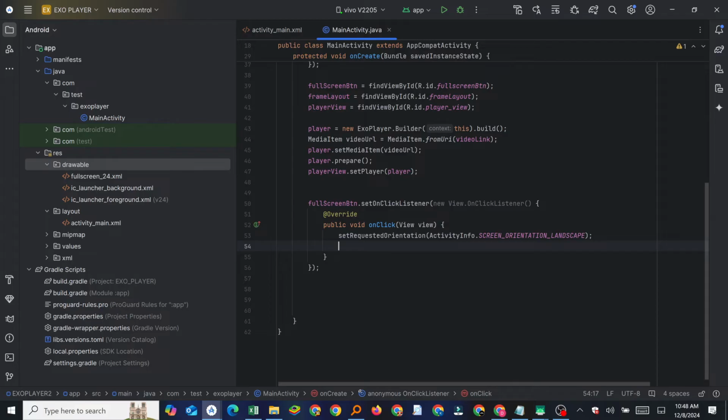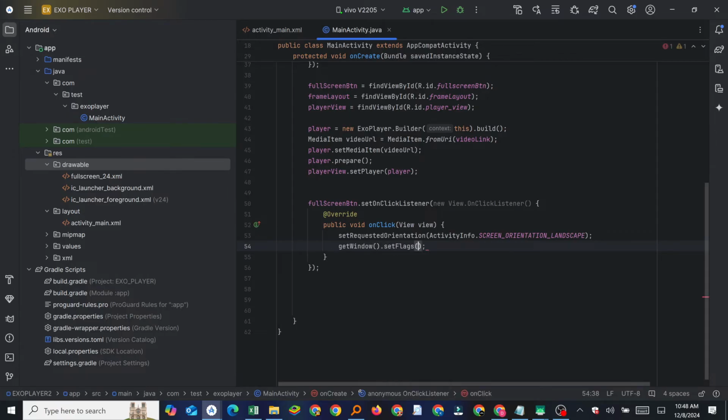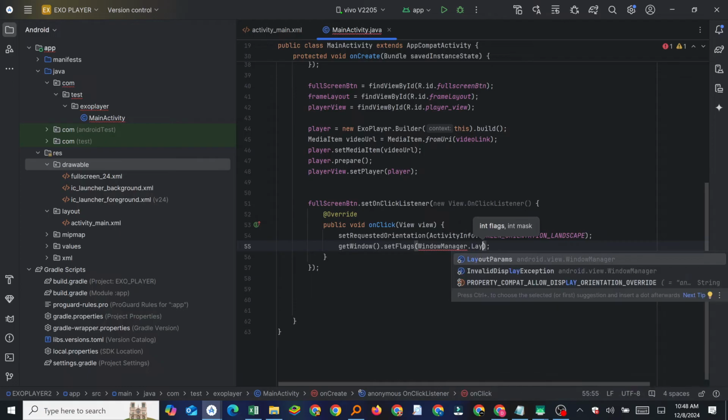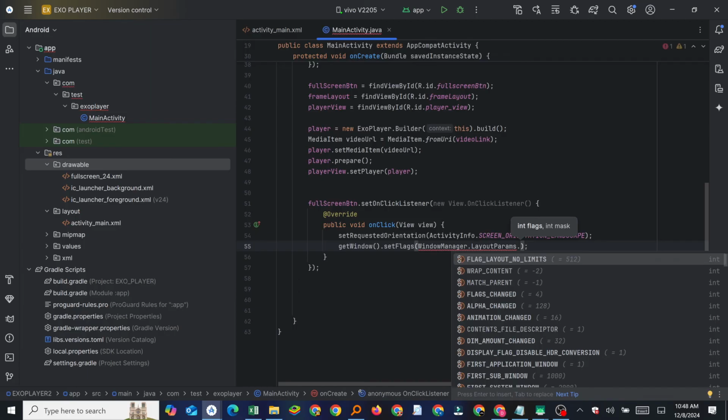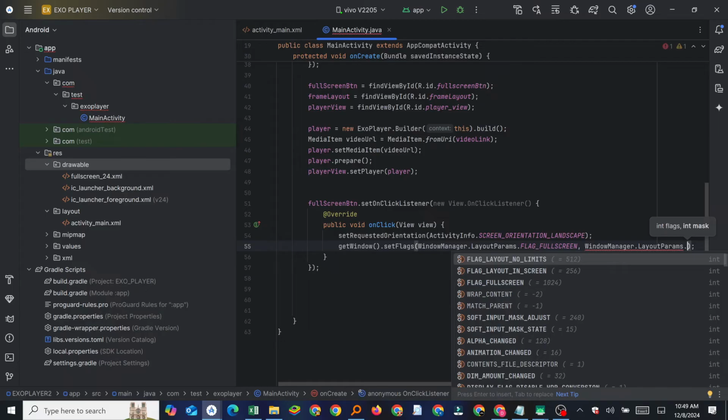Then also say get window dot set flags, window manager, this one, dot layout params dot FLAG, capital letters, FULLSCREEN, then say comma, window manager dot layout params dot again FLAG FULLSCREEN.